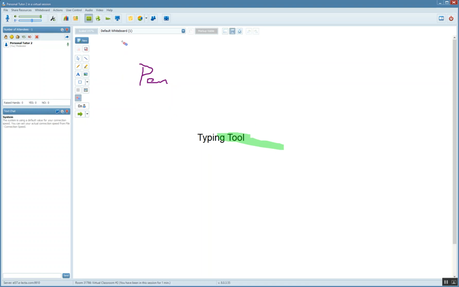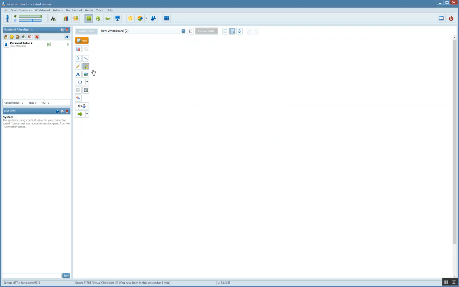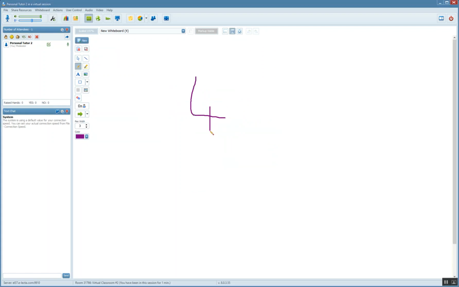Now throughout the session you'll use multiple whiteboards, and that looks like this. So we've got whiteboard 1 here, you go new, OK, and that will take us to whiteboard 2, and we'll do that again, and now we're on whiteboard 3, and one last time to take us to whiteboard 4. Then up here in the drop down menu you'll be able to go backwards and forwards between all the whiteboards.